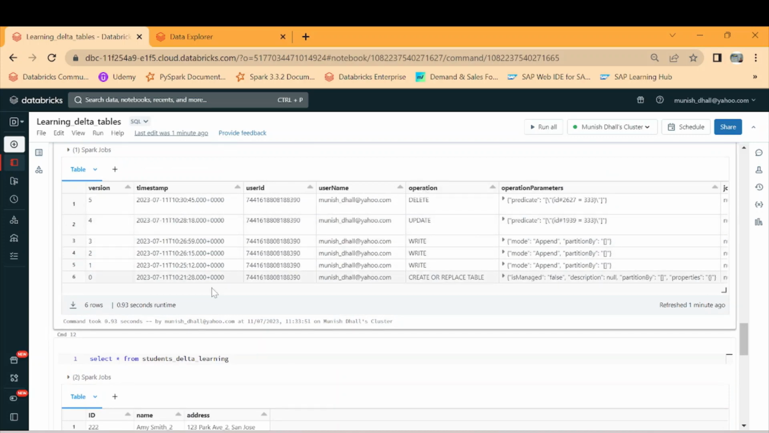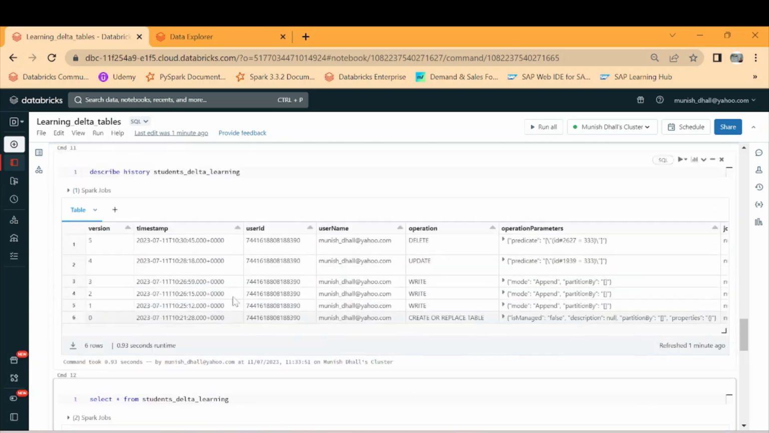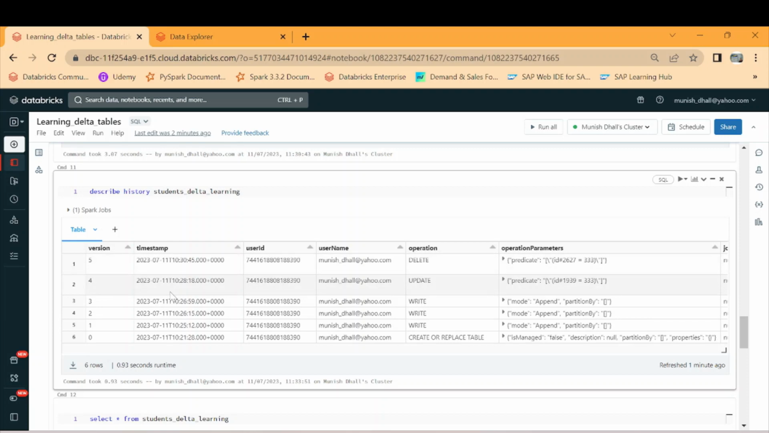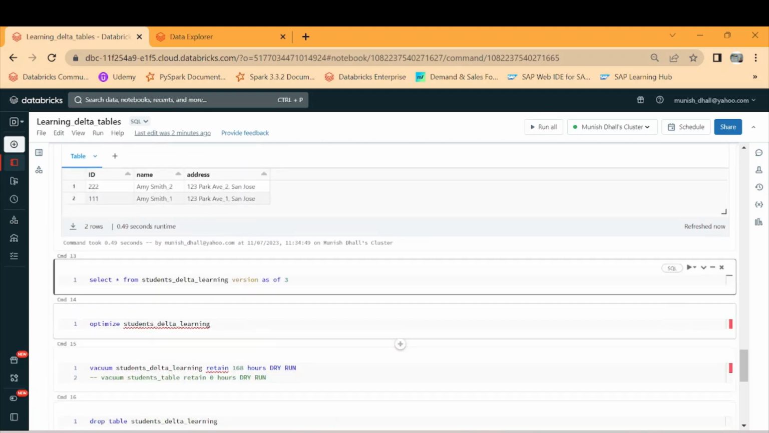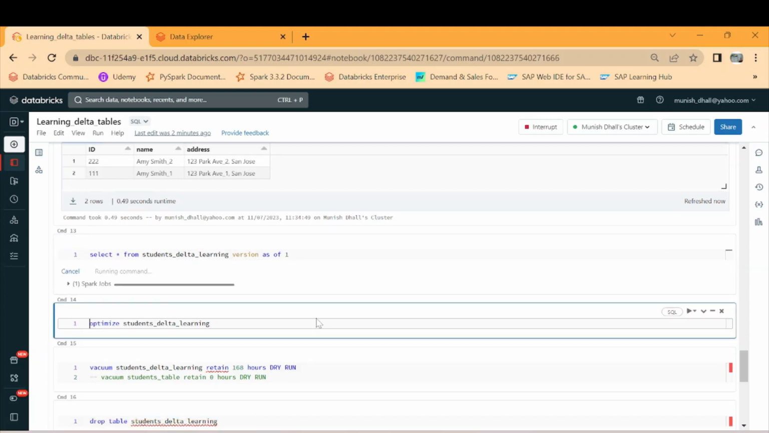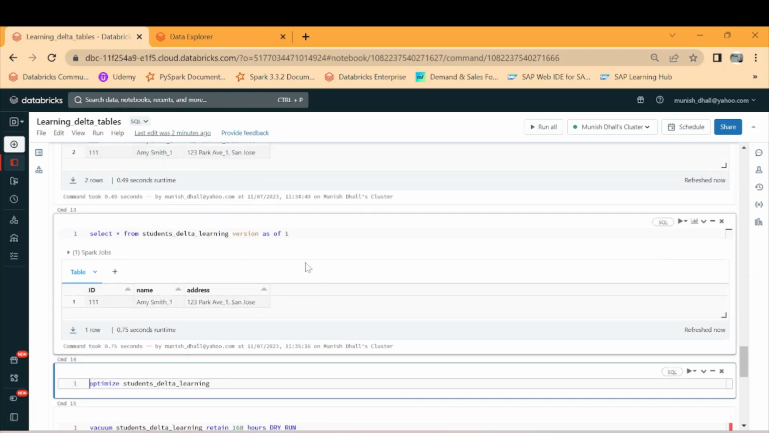Now, in Delta tables, we have the option of going back in time. If you see here, there are versions given with timestamps and all. So you can pick up any of them. You can pick up the version. If I want to see what happened at version 1, I'll come over here and write what happened. Version 1 was that only one record was inserted.